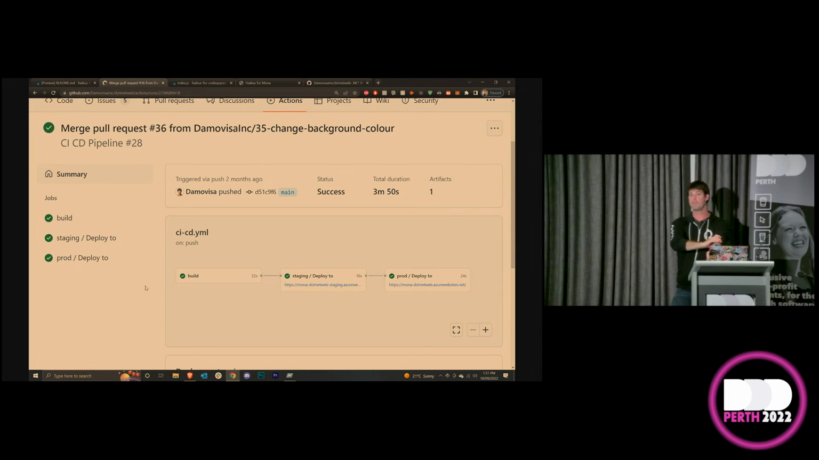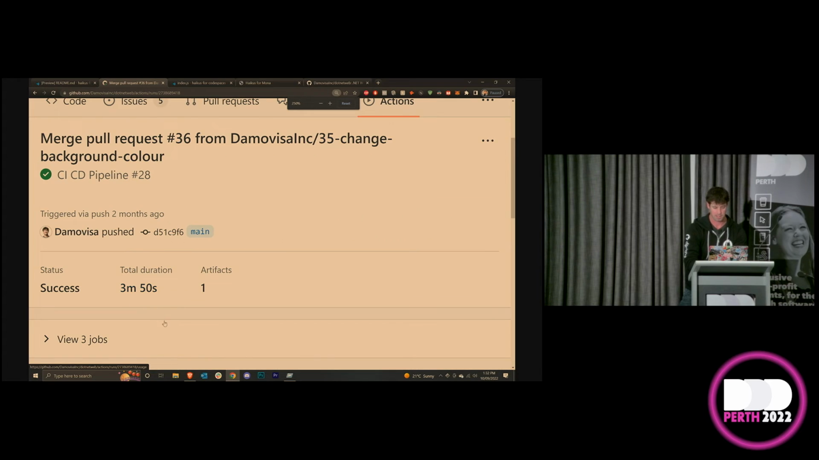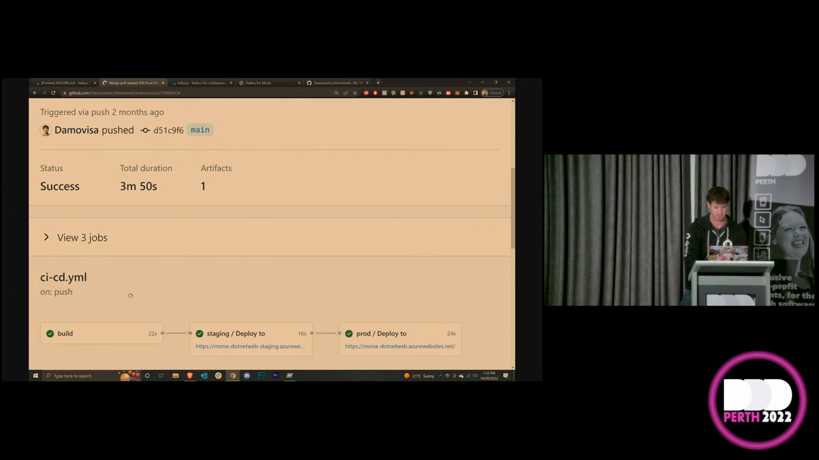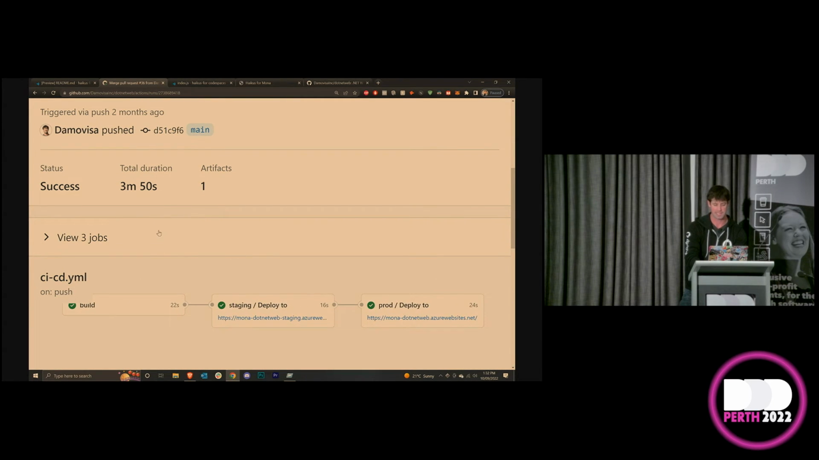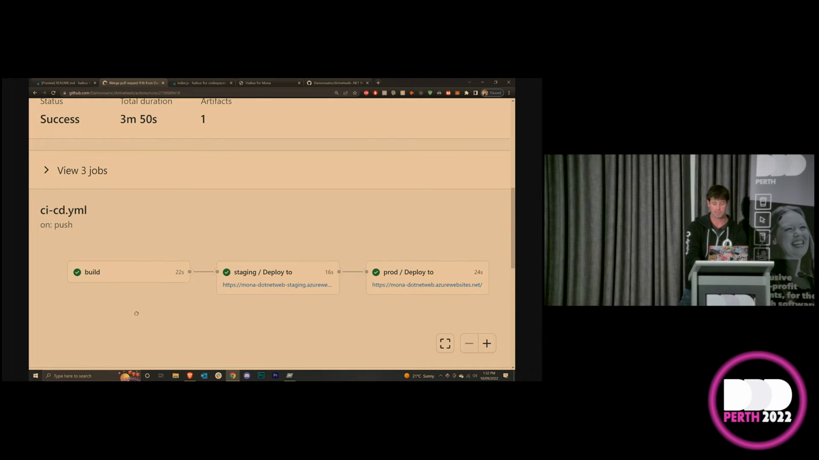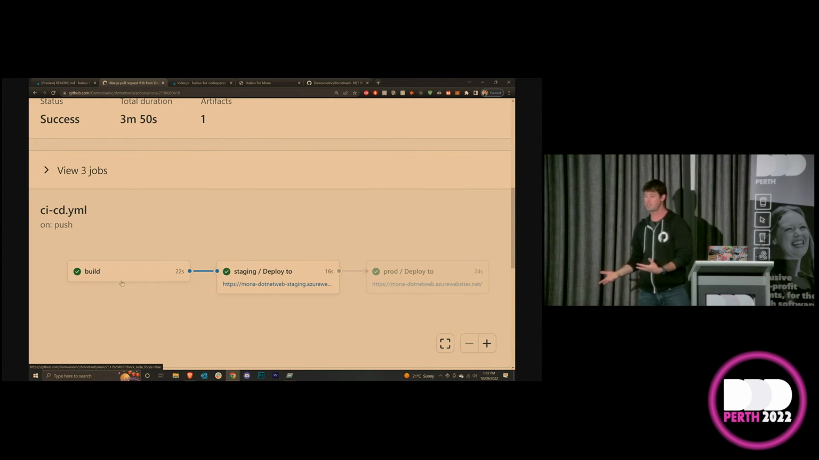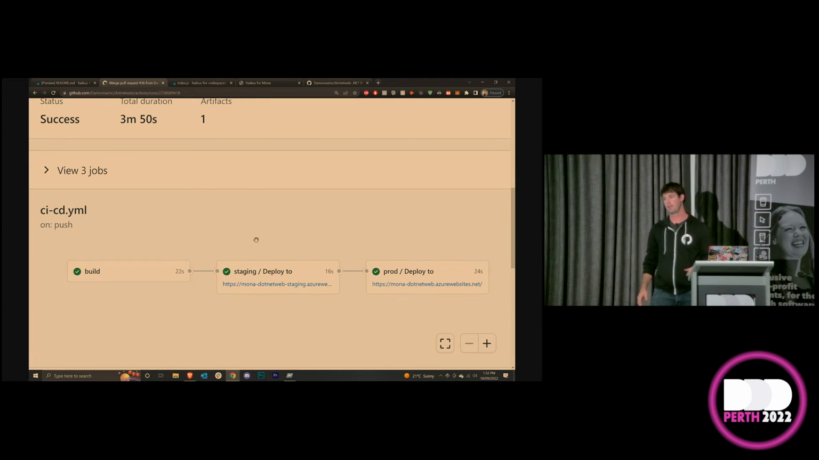This is a more mature looking pipeline. I'm going to try and zoom in a bit. I don't think this zooms great here. There we go. We've got 3 stages here. We've got a build stage, which does my compilation. And we have a deployment stage, which deploys to Azure in this case. And then we have a production stage.